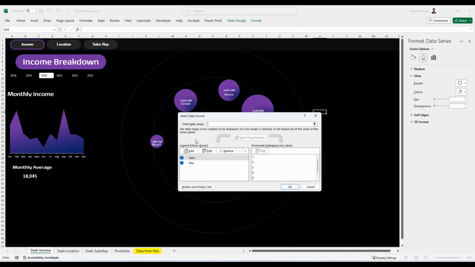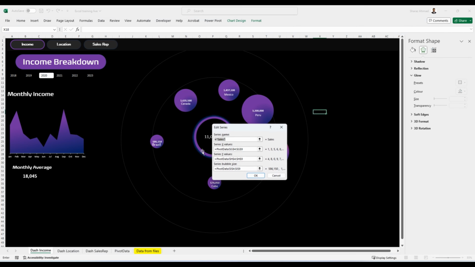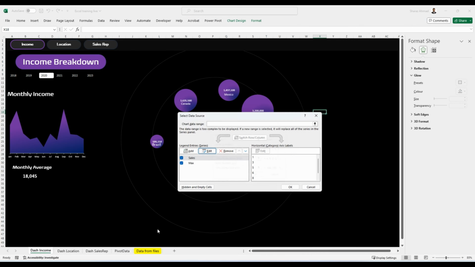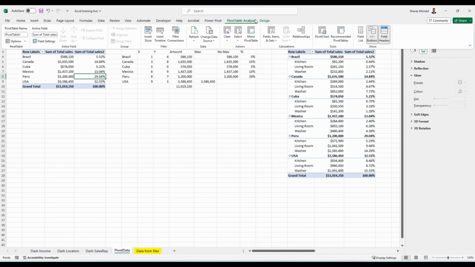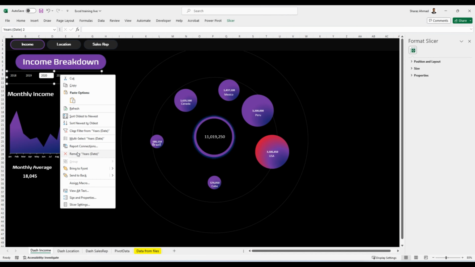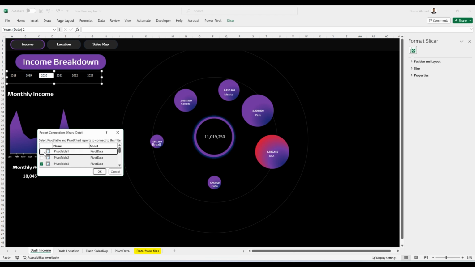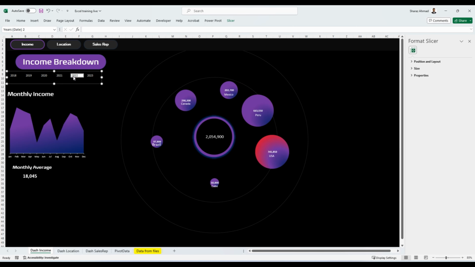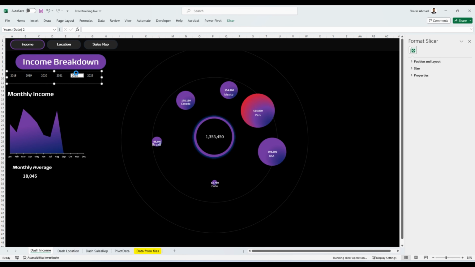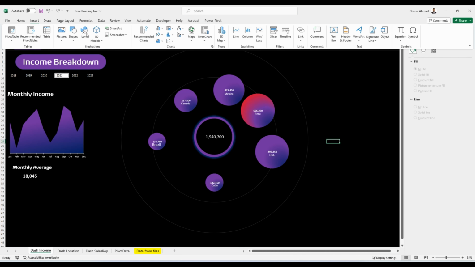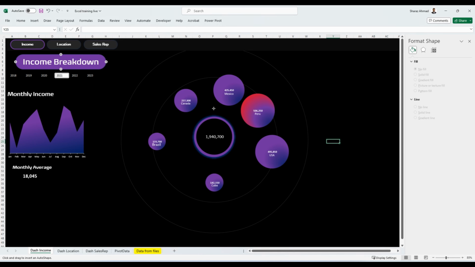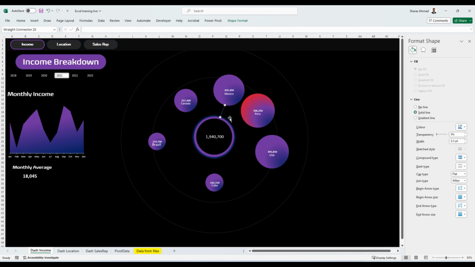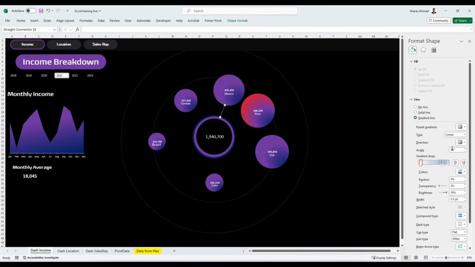Right click the chart and click select data to know which pivot table it is linked with, and now right click this slicer, go for report connection and connect the same pivot table. Now this chart is working fine with this slicer. Insert a line and fill as gradient line according to theme and adjust the width.